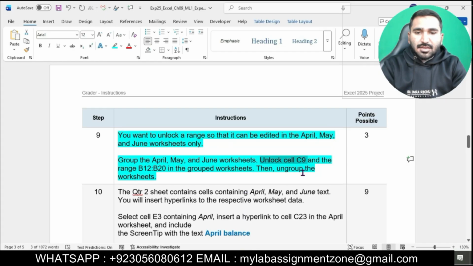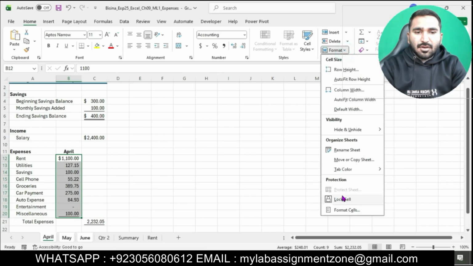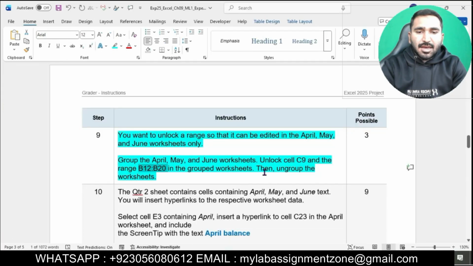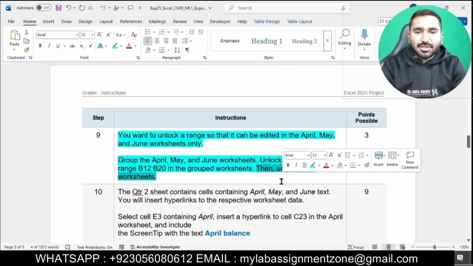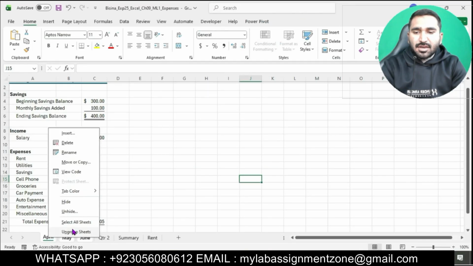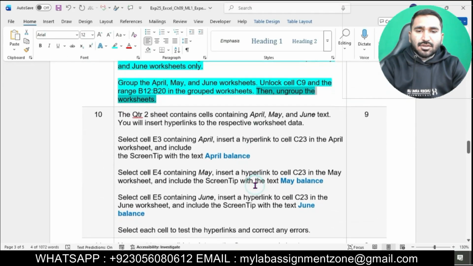Unlock cell C9 and the range B12 to B20 in the grouped worksheets. We will select this range B12 to B20. And go to the Home tab. In the Cells group, click on the Format button, click on Lock Cell. Okay. Then ungroup the worksheets. Right click on the April worksheet, click on Ungroup Sheets. Okay, I have done 9 questions so far.